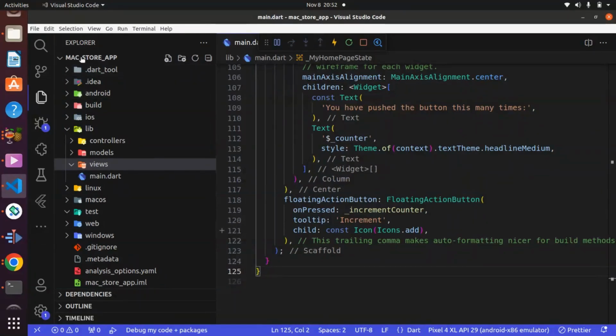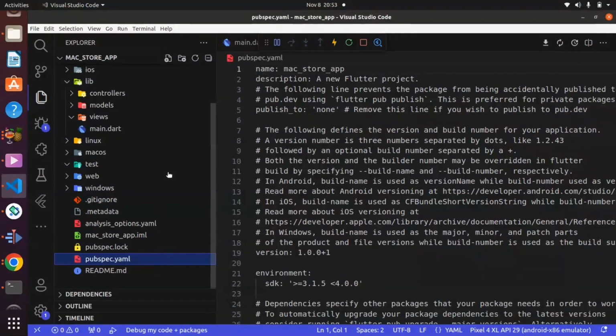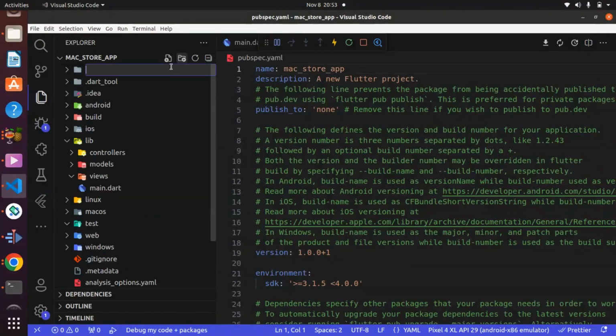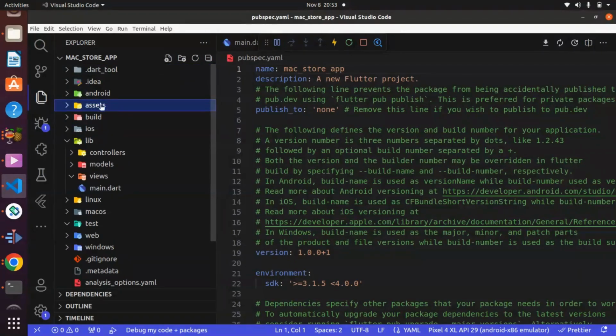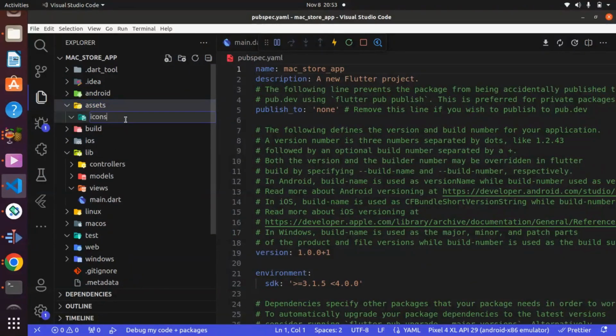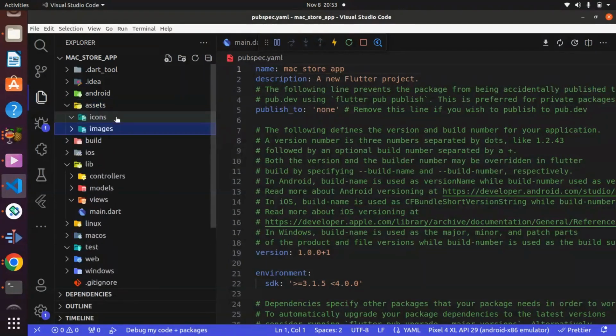And in order to easily create a folder over here, what we can do is go to the pubspec.yaml file, and then we can easily right-click on this, and I will click on new folder, and by default it expects us to call it assets. And what we can do now is, within the assets folder, we can then create two new folders. The first is going to be icons, and the second folder is going to be for the images. Okay, and we can go ahead now and paste the images and the icons we need.